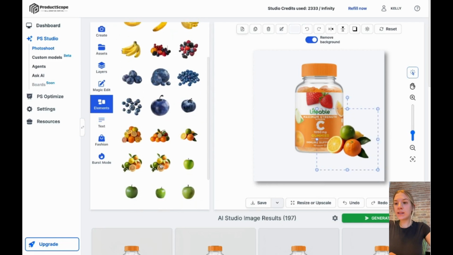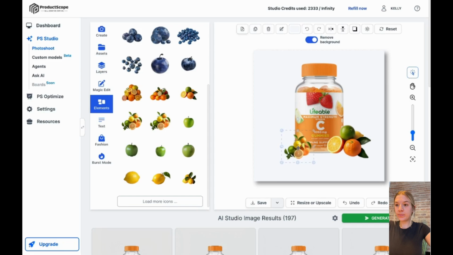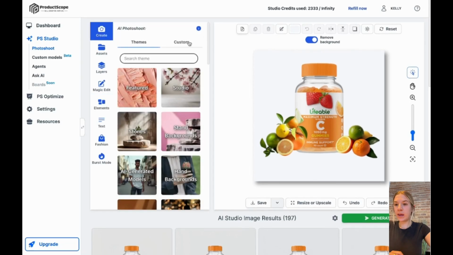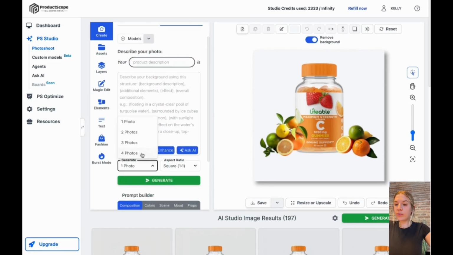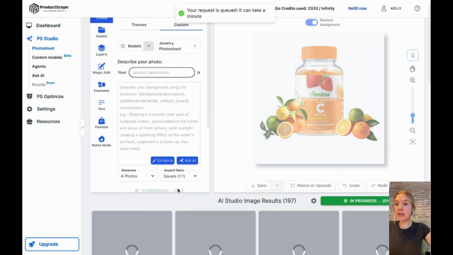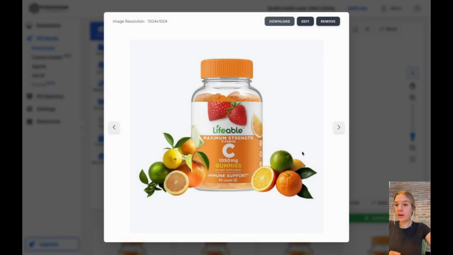So just resize everything, make sure it looks good. As I'm doing here, just moving them around a little bit, making it bigger so it really fills up the page. And then we're gonna generate 4 photos with a 1-to-1 ratio, and we're gonna run it as a jewelry photo shoot since this product has a lot of text on it. All right, so these were the final results, and I really liked how they turned out.